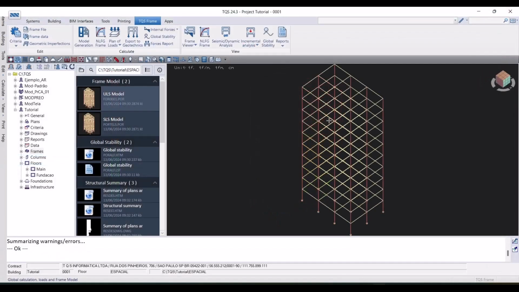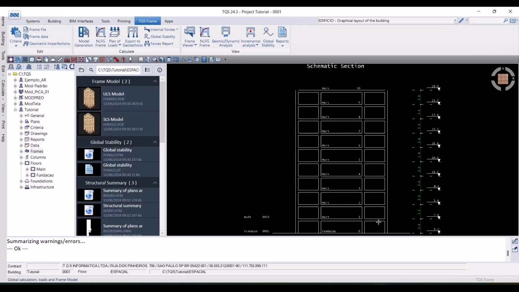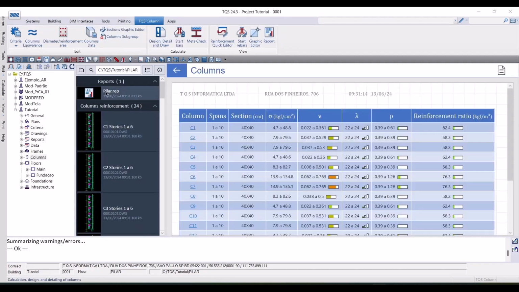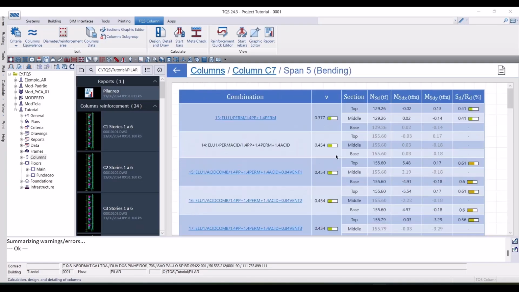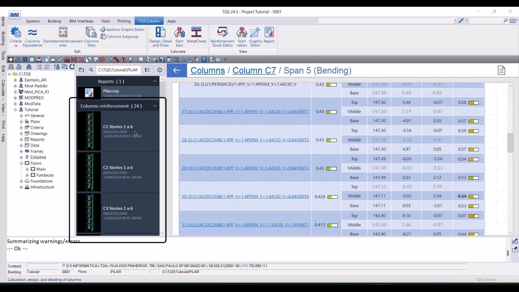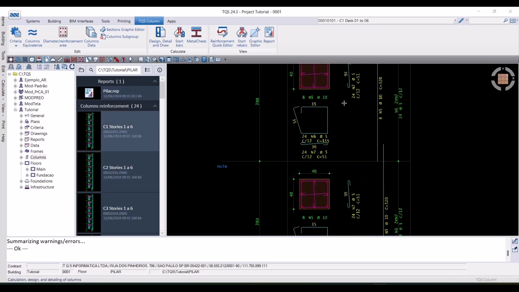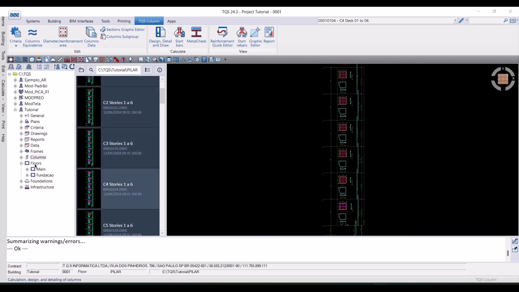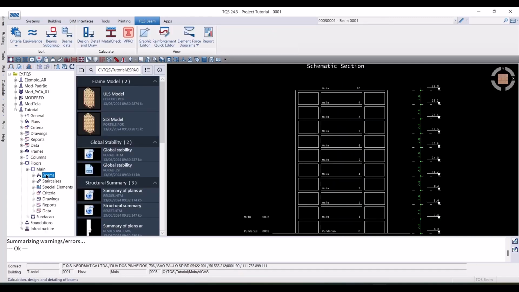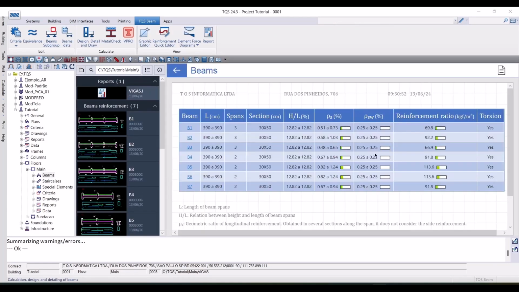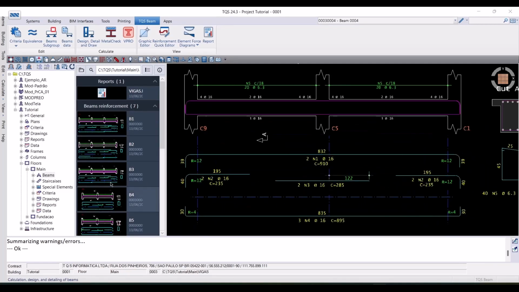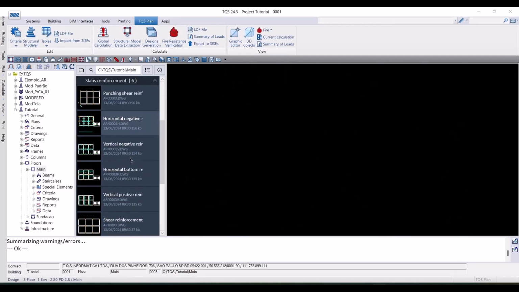Close the window frame viewer, and let's check the design and detailing of all elements of the structure. On the tree of the TQS Manager, select Columns, where we can find a report with detailed information of all of the columns. We can also find drawings of the columns automatically generated by TQS that can be edited if necessary. This is also available for beams, going to the tree, and beams in the main floor node. We find a full report of the beams with graphs and all of the beams drawings. We can also find the drawings for the slabs on main floor node.